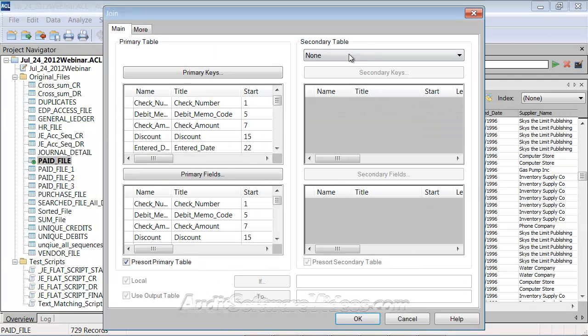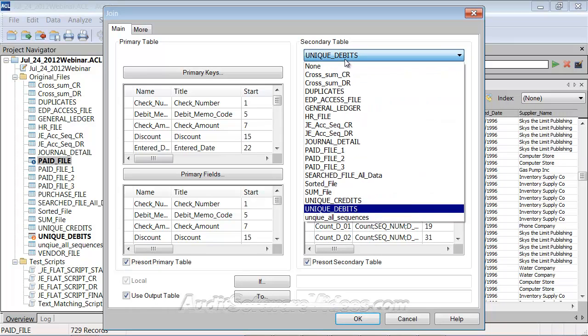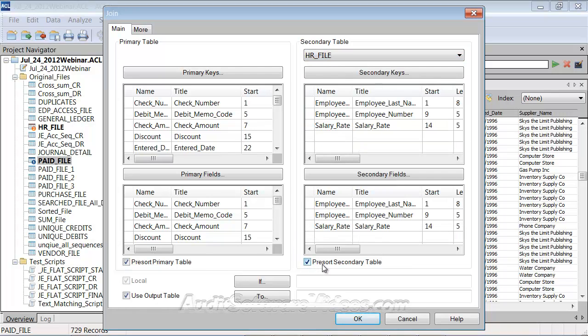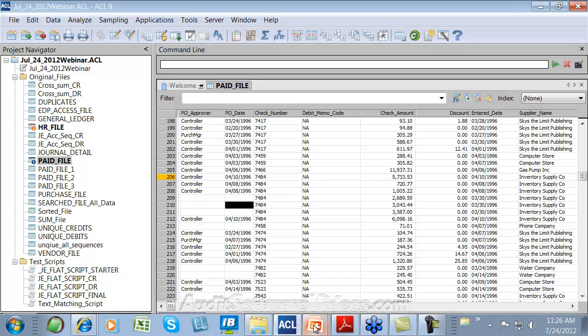If I'm joining tables together between one file and another, that's normally where you'll have that situation. So you'll have your pre-sort primary table, and the pre-sort secondary table is where you'll end up in that situation. And let me just head back to my slide here.